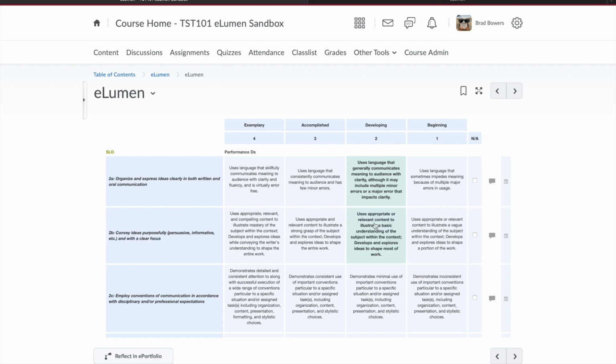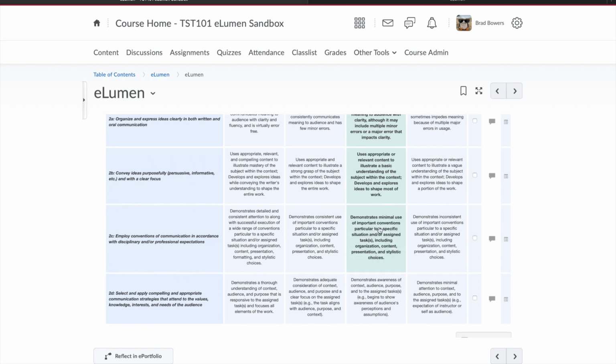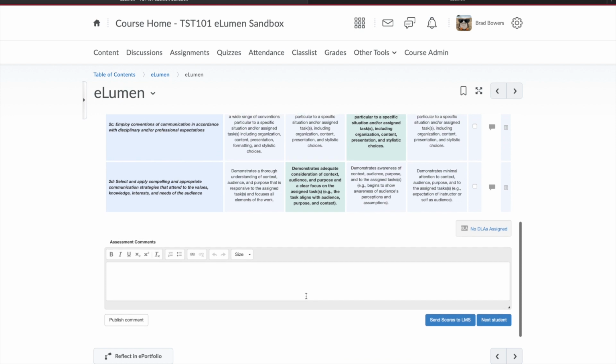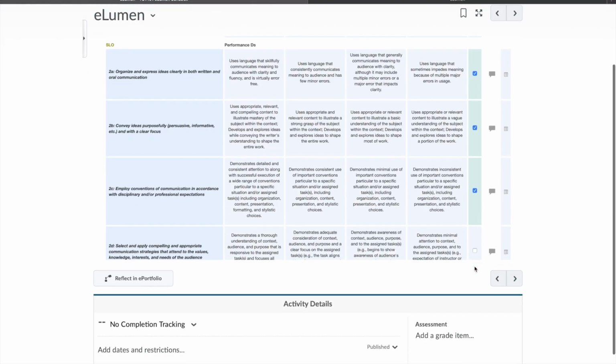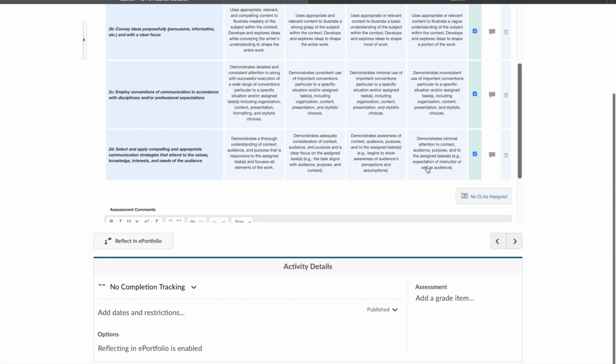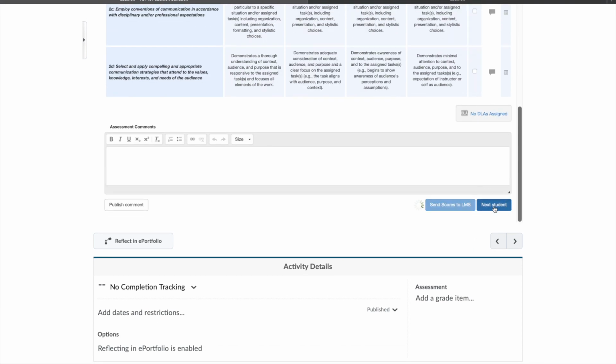So let's assess a student, but let's not send the score to the learning management system. So when you've selected the correct boxes that you want in your rubric, you can then just click on Next Student, and it will not send the scores to the gradebook. If the student is not assessed, you can select the Not Assessed box and click on Next Student.